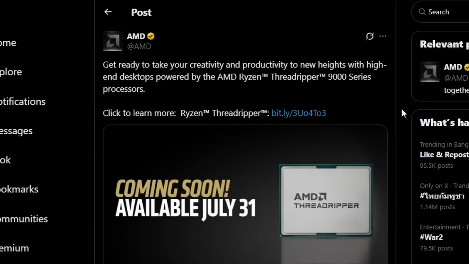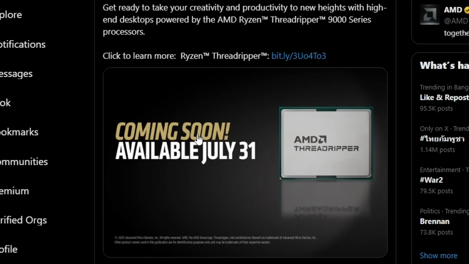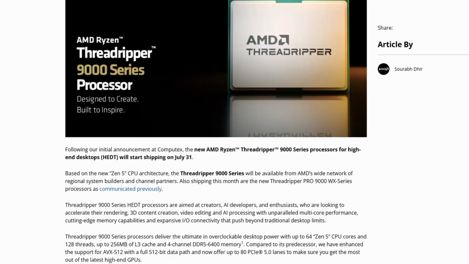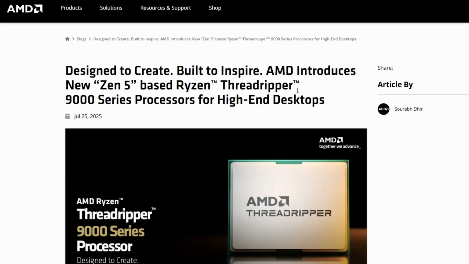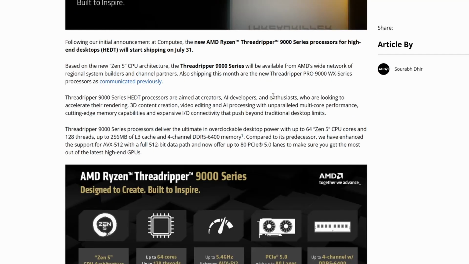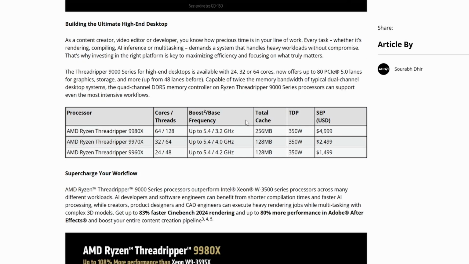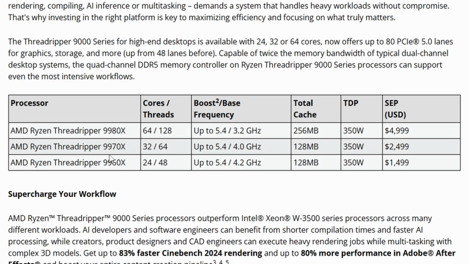And next up, AMD has teased or basically confirmed their AMD Threadripper 9000X series, or 9000 series, available on July 31st. And we have the details about it. So Zen 5 9000 Threadripper Pro, of course, we're going to look into it. But first, let's look at the pricing information. So we already have it.